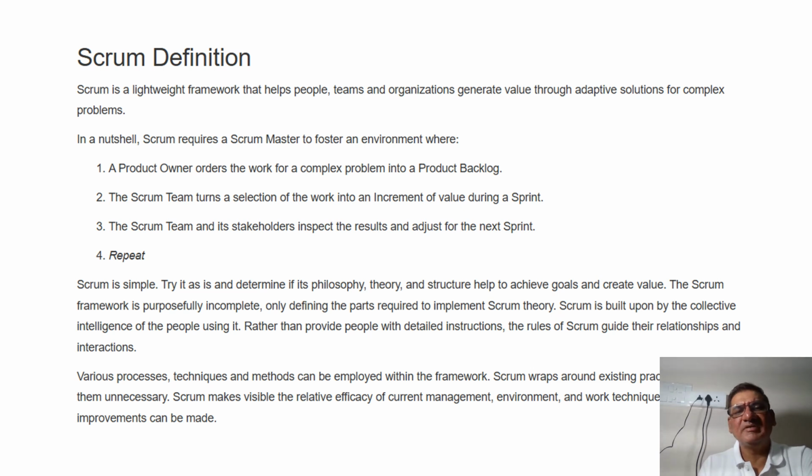About Scrum. Scrum is a lightweight framework that helps people, teams, and organizations generate value through adaptive solutions for complex problems. Scrum requires a Scrum Master to foster an environment. If you start working with the Scrum model, we need a product owner. The product owner orders the work for a complex problem in the product backlog. Next, the Scrum team turns a selection of the work into an increment of value during a sprint. Third, the Scrum team and its stakeholders inspect the results and adjust for the next sprint. This process repeats until we finish all the requirements.